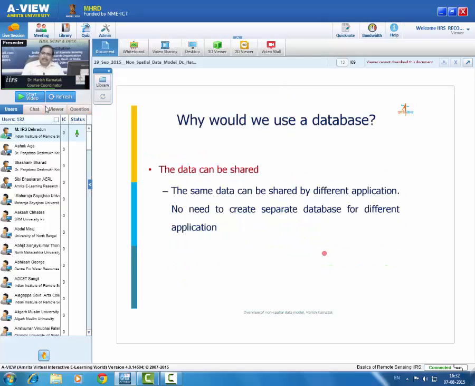Next is that the data can be shared. Of course, we discussed earlier also, the same data can be shared by different applications. No need to create a separate database for different applications. That is another important advantage here. So no duplicate copy or multiple copies of this data are required in the case of a database system. These are other important advantages of your database system.